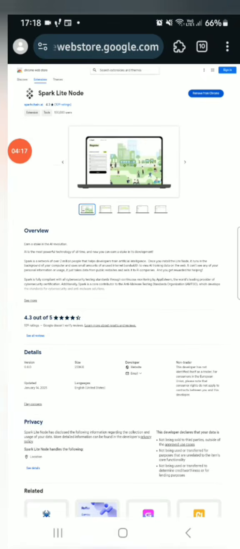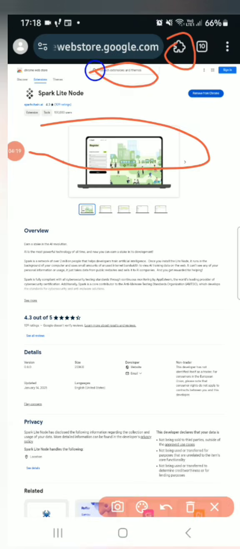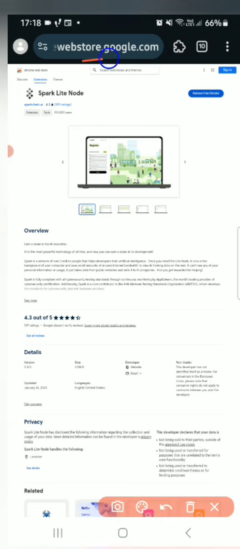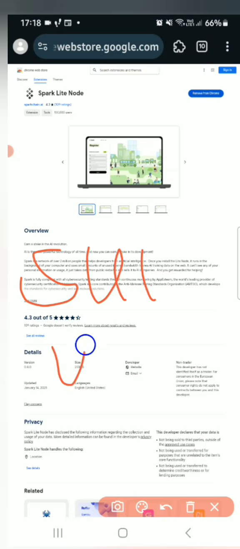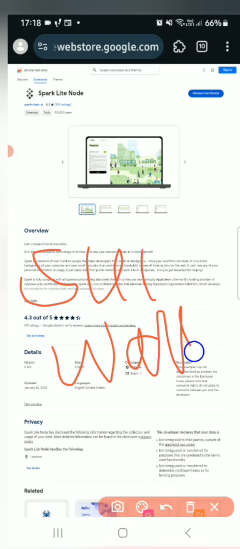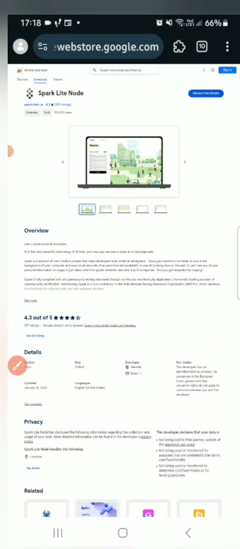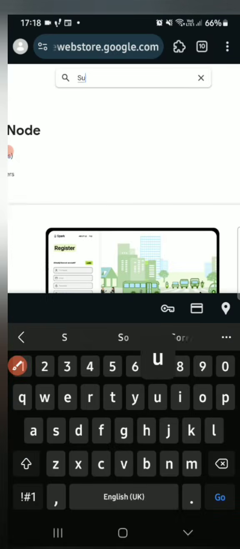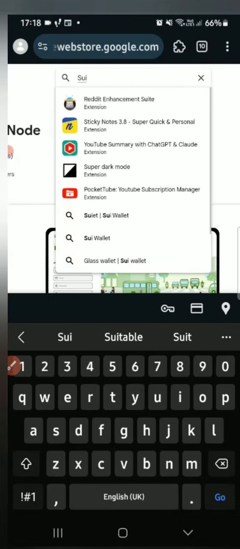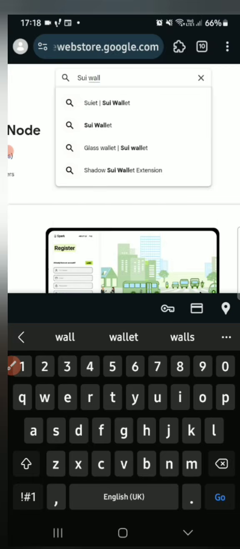If you don't know Sui, SUI wallet. So that's what I will search for in the Chrome Web Store. Remember, Chrome Web Store has all extensions. So this is the Sparklight now, which of course I used to mine Sparkchain. So I will search for it right here, and once I see Sui wallet, I'm going to click on it.